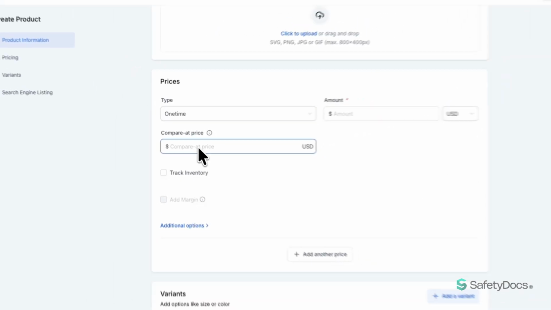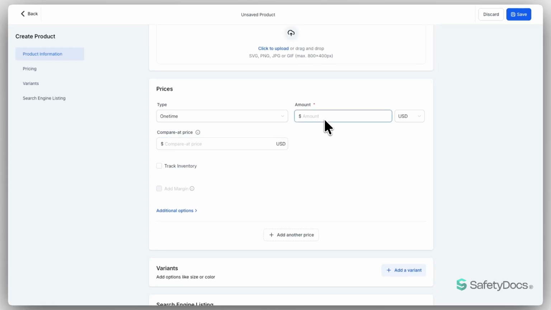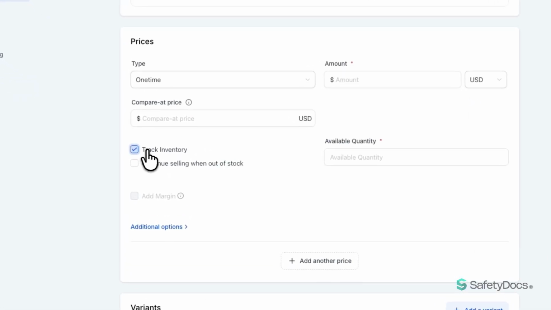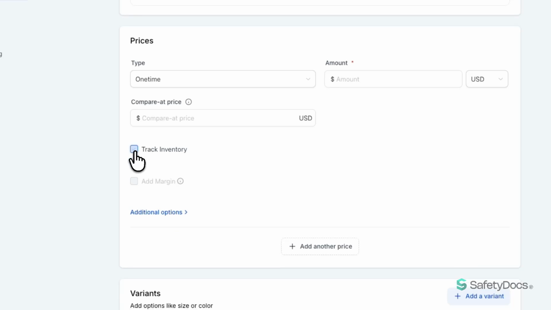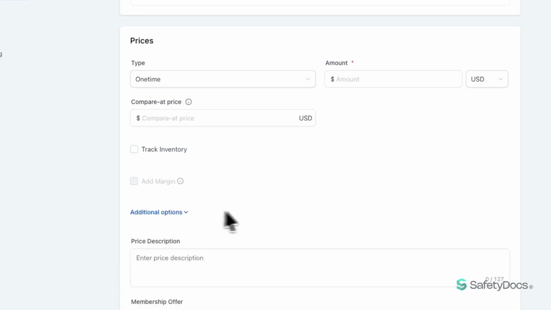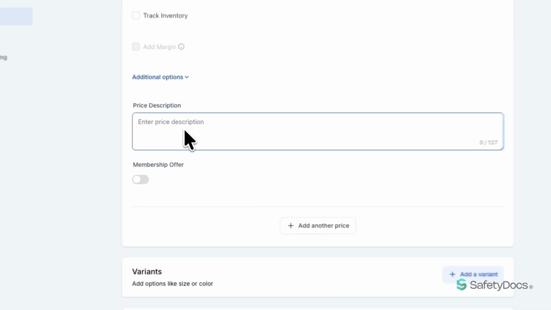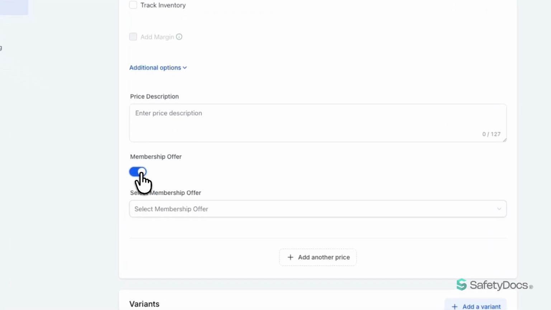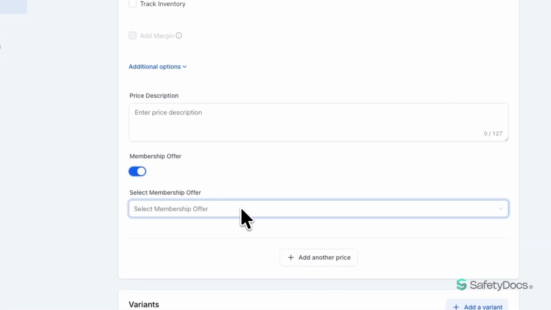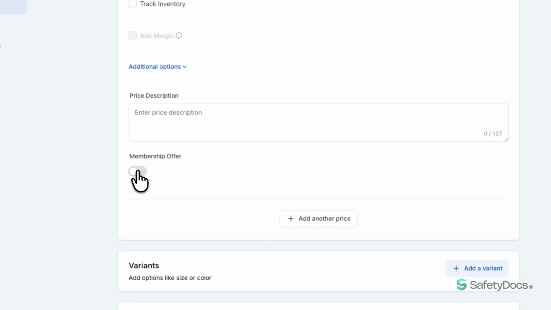I can do a compare at pricing if I want to have two different types of price available. I can also track the inventory if I have a certain amount of stock available and choose whether or not I can continue selling this product when it is out of stock. Below this, I can do additional options such as price descriptions, which will show up on the page, and I can choose to attach it to a particular membership offer if I have a membership created in my account.